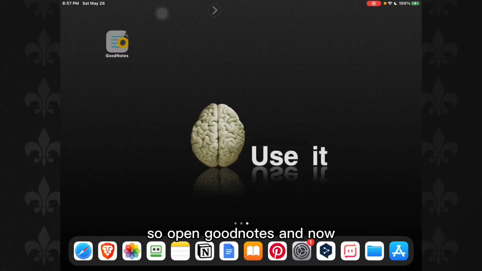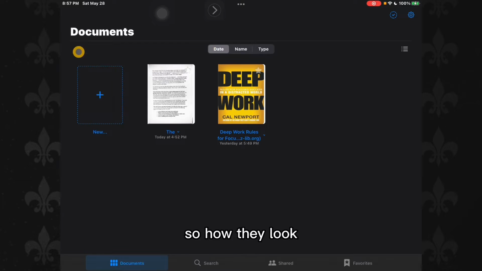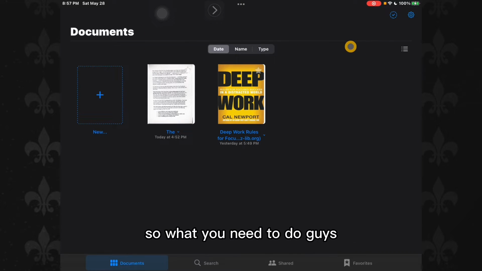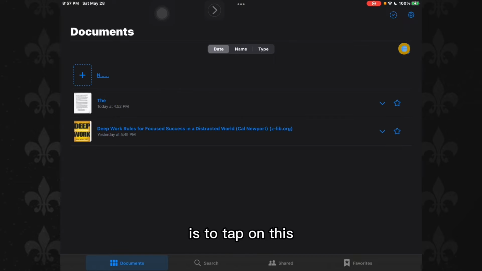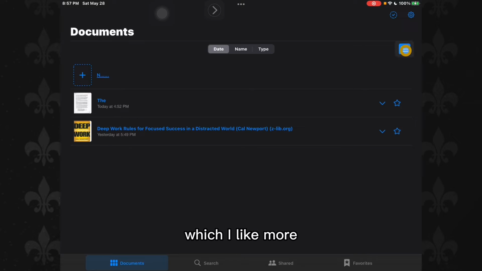So open GoodNotes, and now we want to change the organization of the folders, so how they look, or I don't know how it's called, but yeah. So what you need to do, guys, is to tap on this. So now the folders are organized in a different way, which I like more.